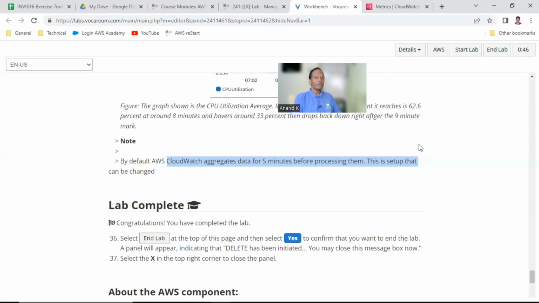So we have learned about two activities here. One is system services: how to stop and start them, and we learned status also. The second is performance. We have seen top, and CloudWatch also. Is this clear? Yes, sir. If you are done, you can end this lab.